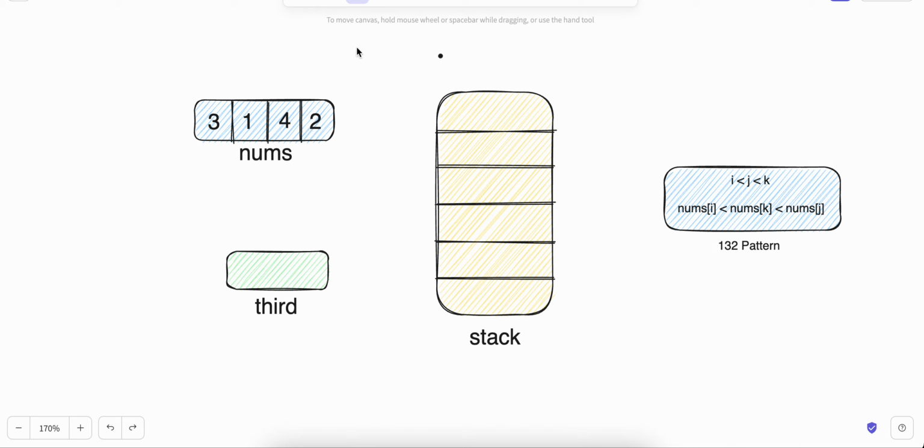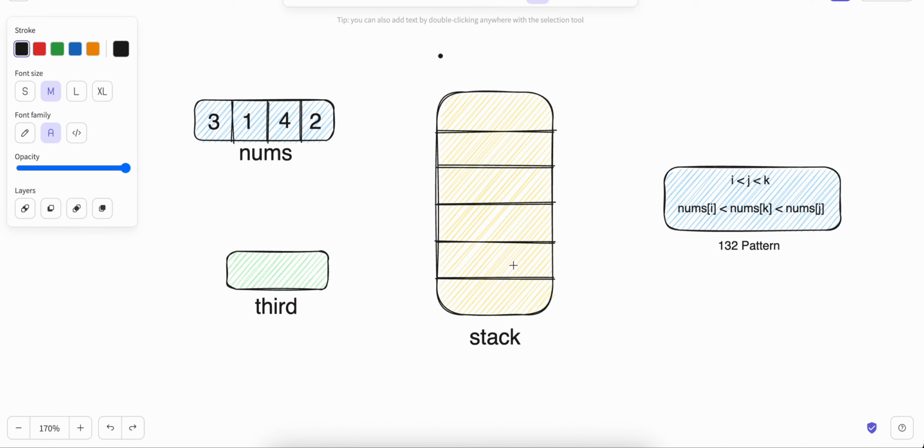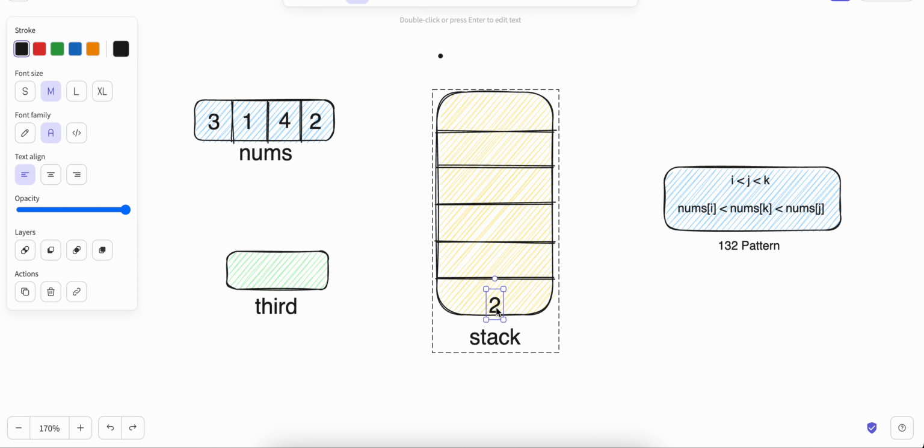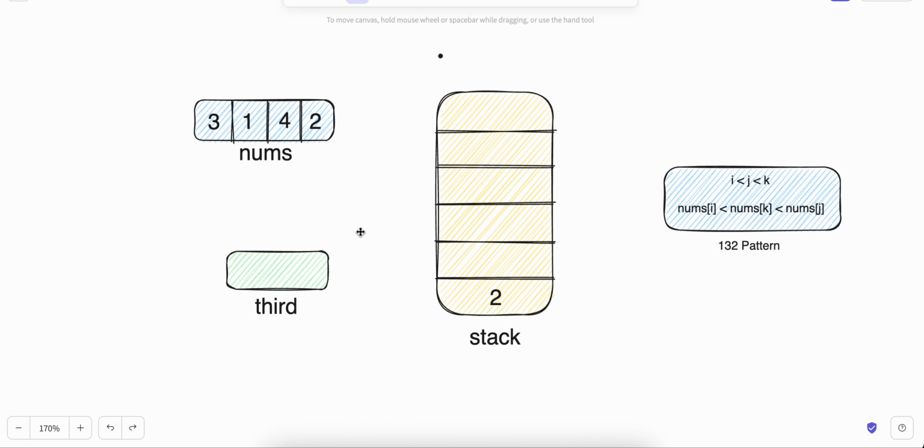So first of all, we start from the end of the array. We are getting 2. We don't have anything in the stack for now. So what we'll do is we'll store this 2 in the stack. Let me just do it. We'll store 2 in the stack. Now we'll do i minus minus, and currently our i is 4.